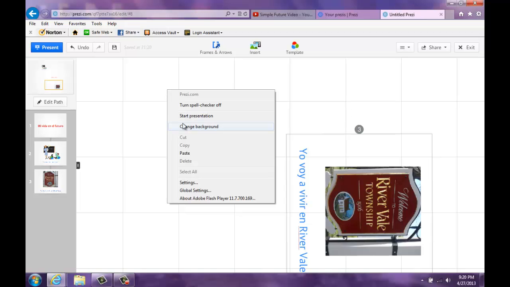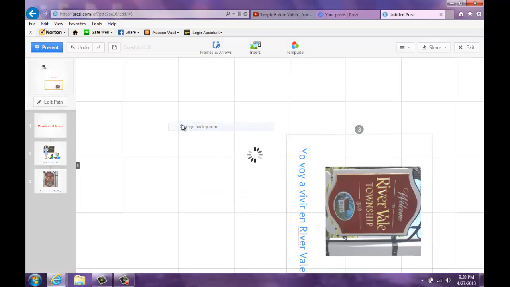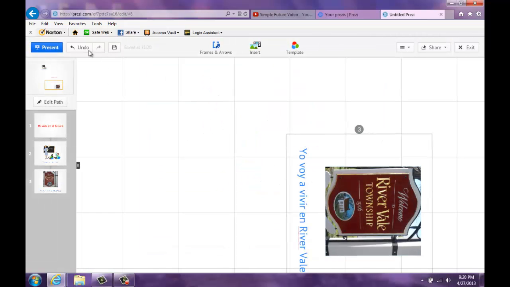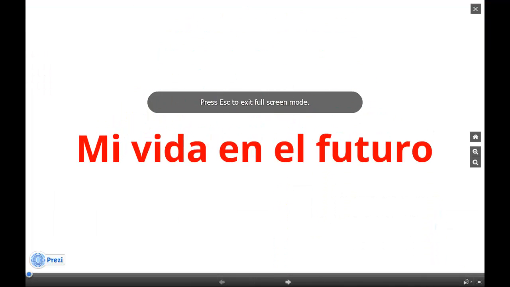Once you're all done putting your frames on it, if you want to change your background, you can right-click on anywhere in the background and click Change Background. Change the color to whatever you like, and then you can hit Done. I'm going to leave it white. And then you can click Present. Once you click Present, it'll open a full screen presenter.